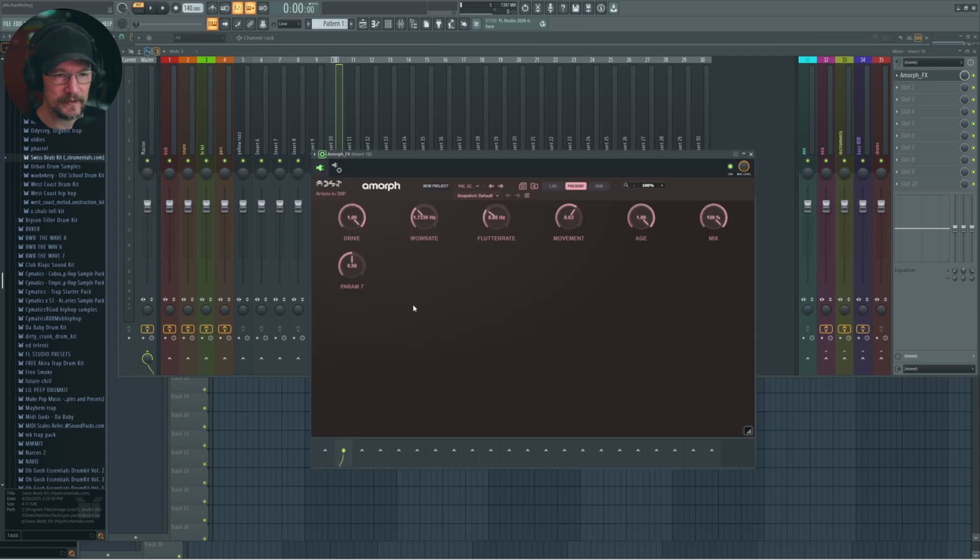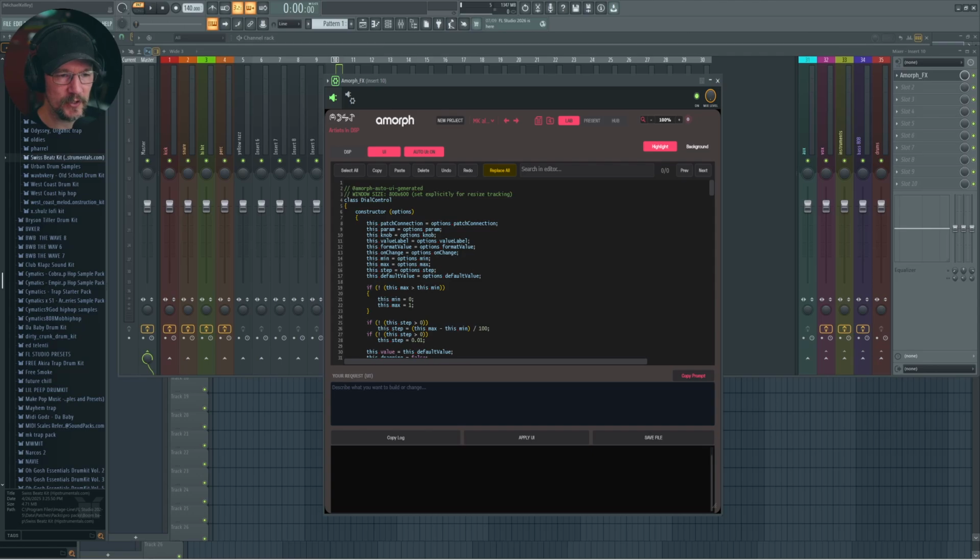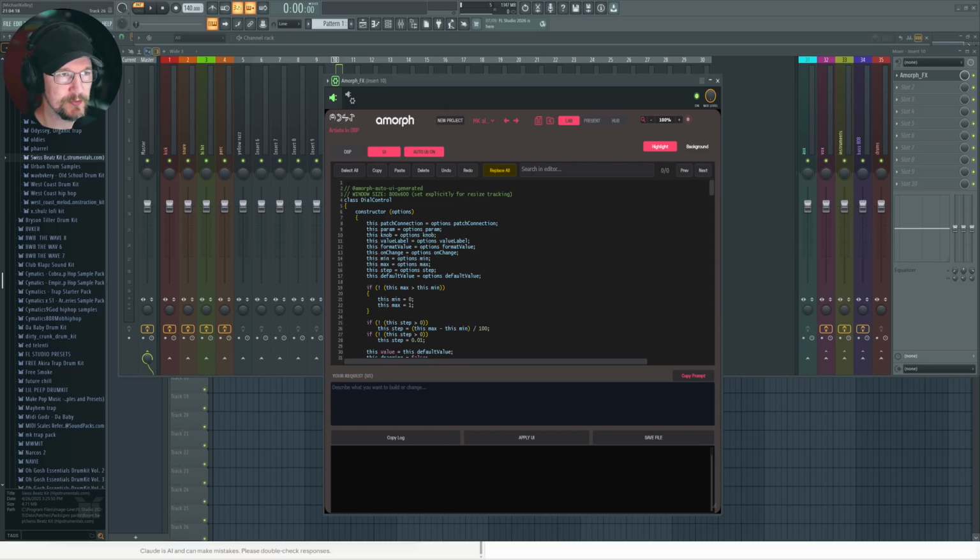So anyway, the plugin is called Amorph, and this is the preset page or tab. And then you have this space, which is where you put the code in, and I'll run through it and show you exactly how it works. So I already have my code drawn up. I used Claude. It printed me out something.